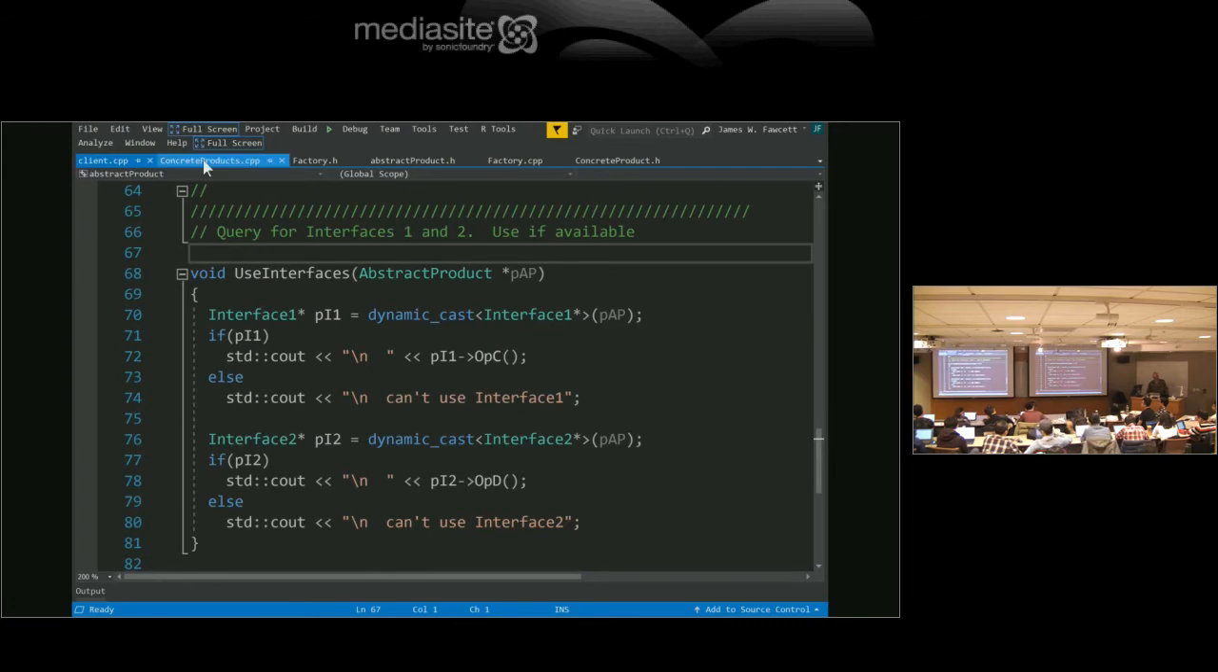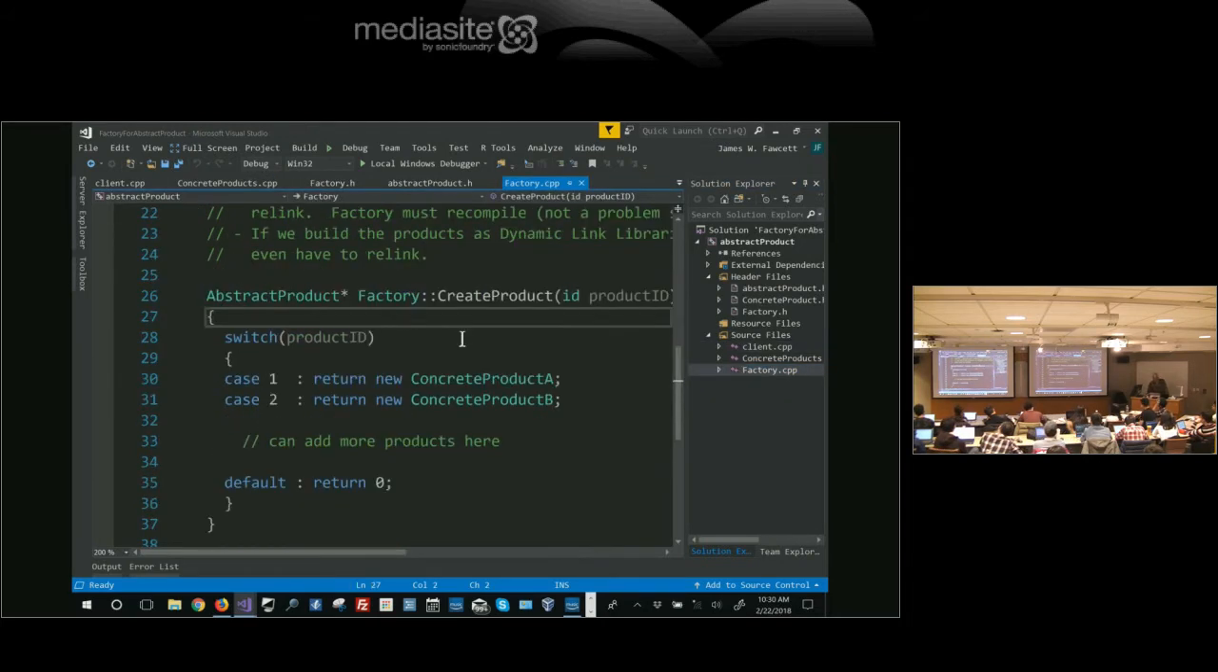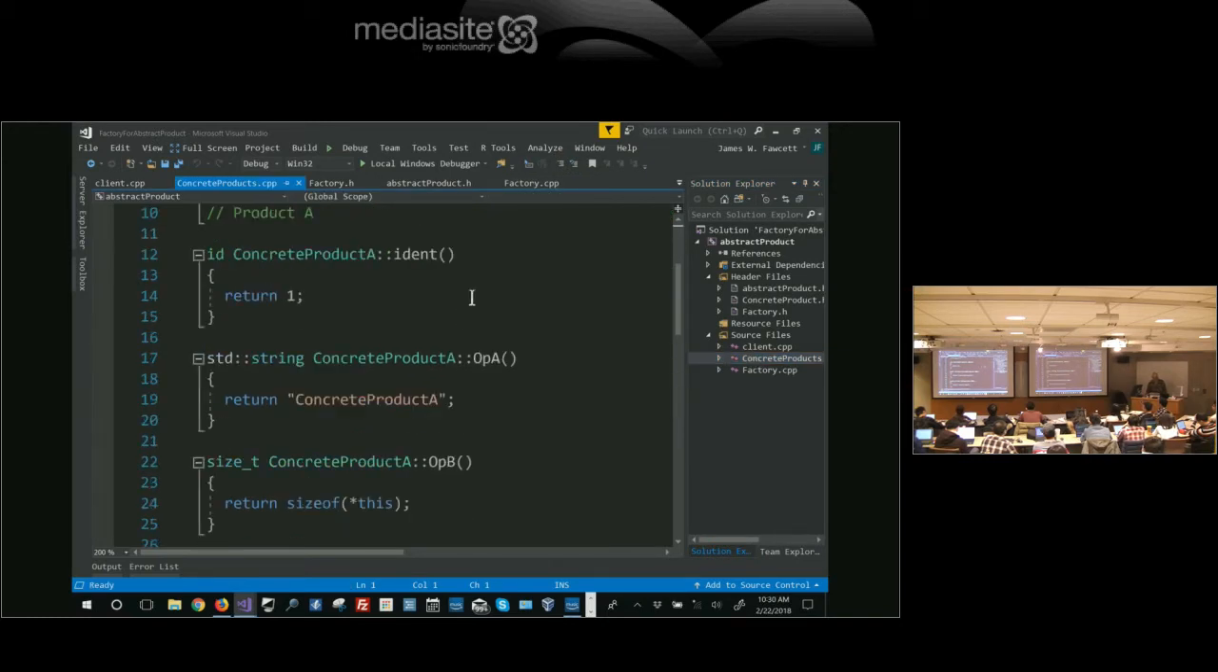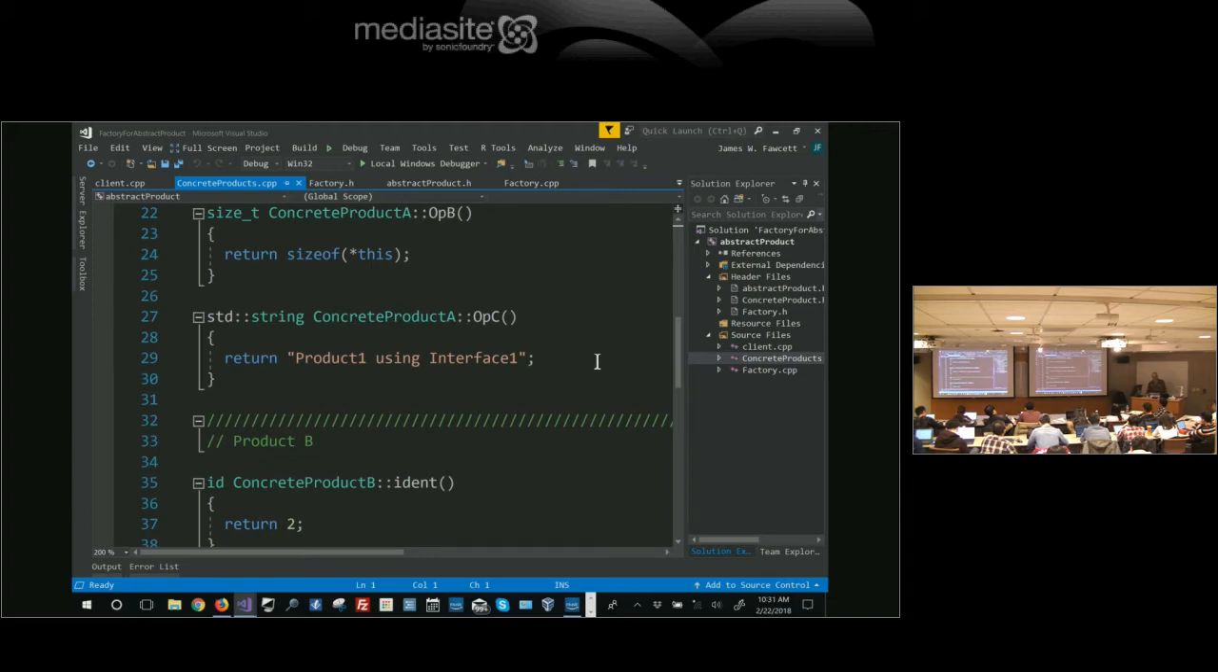So there isn't much more to look at. If we look at factory.cpp, it's just return new product A, return new product B. We already looked at the client use of interfaces where I cross-casted. And the concrete products, all they're doing is saying, here's my identity, here's my operation B, and so that's that.